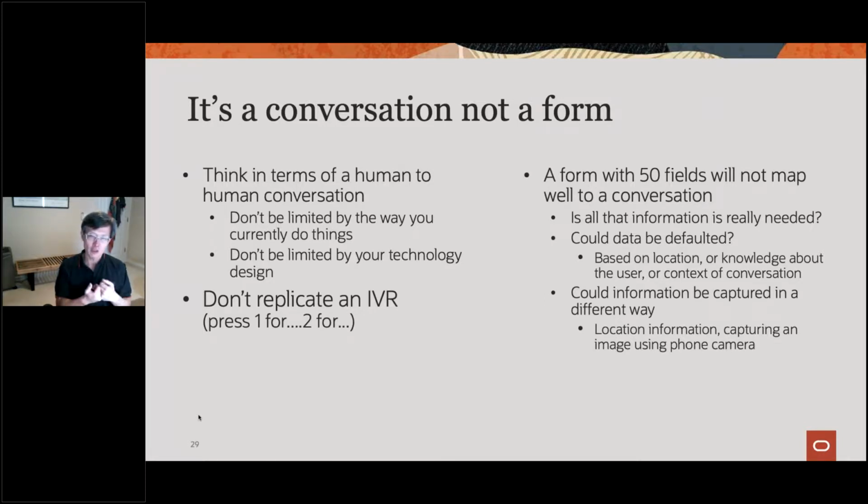Your conversation experience shouldn't be to mimic your website, okay? Because you can easily end up with an IVR type of digital system where you say, press one for this, two for this, right? And the other reason is that on a website, you can typically put a lot of different fields in a web form. To replicate that doesn't really give you a great conversation.